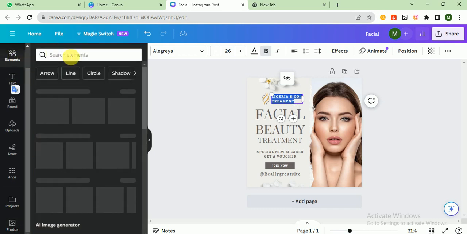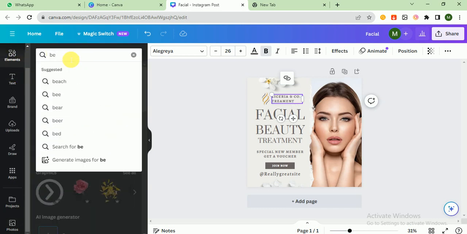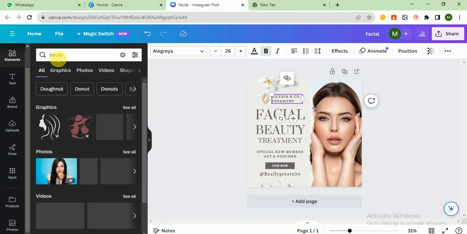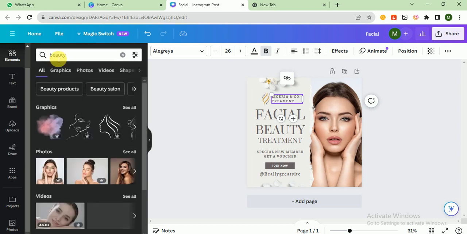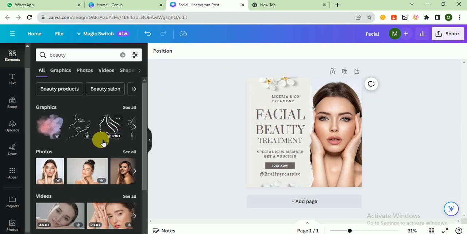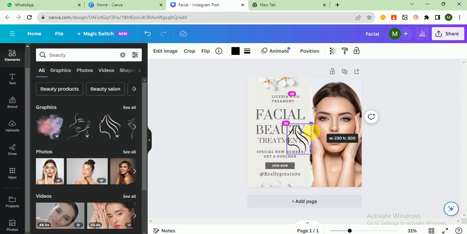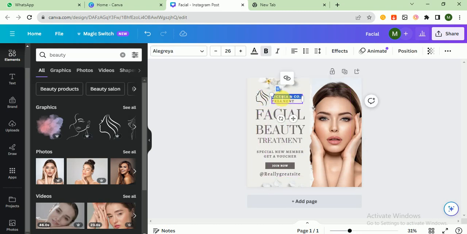First of all I would like to change the logo. So I go to elements, and here I search beauty, so it looks good. So I delete this one and click on this and drag it here, and after that Eva and Adam treatment.